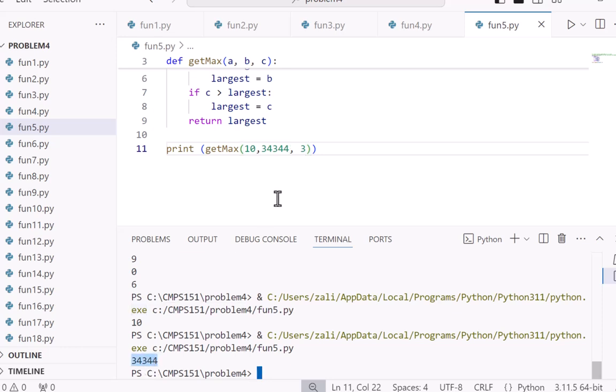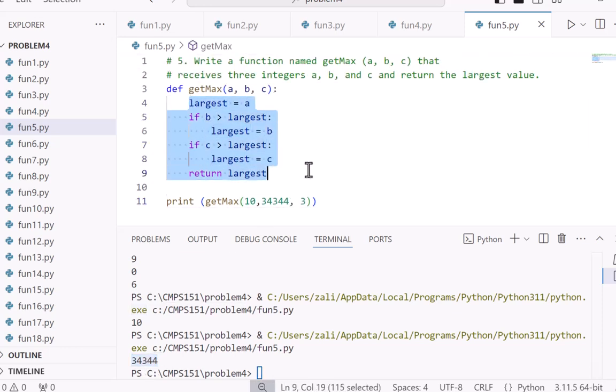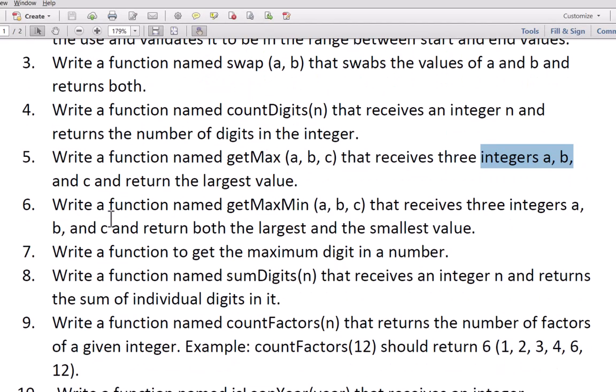We got it working. Of course, there are many other algorithms to find the maximum of 3 numbers, like an if statement, if A is greater than B and B is greater than C. I prefer this one because it's useful with other lists. Next example, write a function named getMaxMinimum. So this time we need a function that takes 3 integers and returns both. You know, functions in Python can return more than one value. Return both the largest and the smallest.